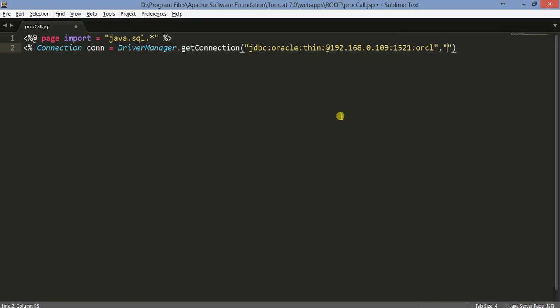And here I will provide my username and password. You will provide your own username. This is the database I have been using. So the connection has been created. Now I will create another object known as CallableStatement, and I give the object name as stmt. I just declared this, and I'll call it later on.